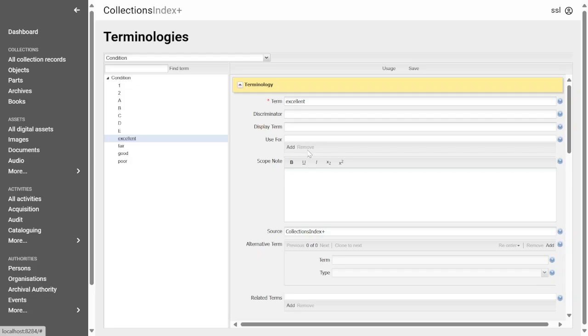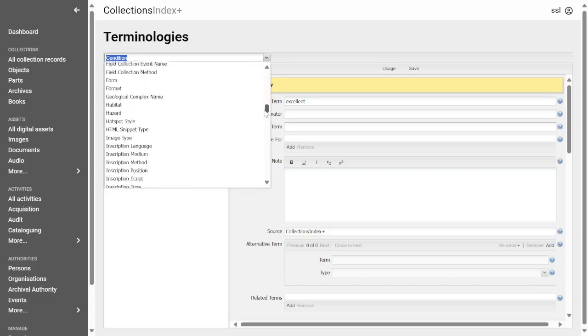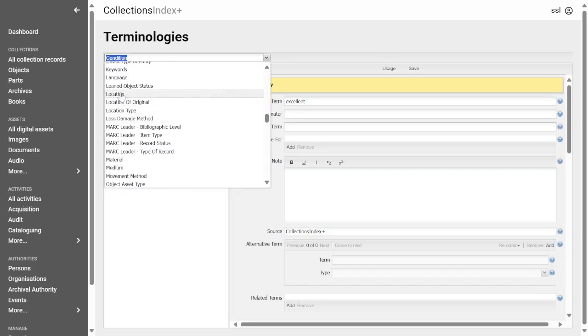Let's now look at a different type of terminology just to learn a few more things about what terminologies can do for us. And we're going to pick the location terminology. So once again, I could scroll down. They are in alphabetical order to help you find them, or I could have typed location up here to filter the results.